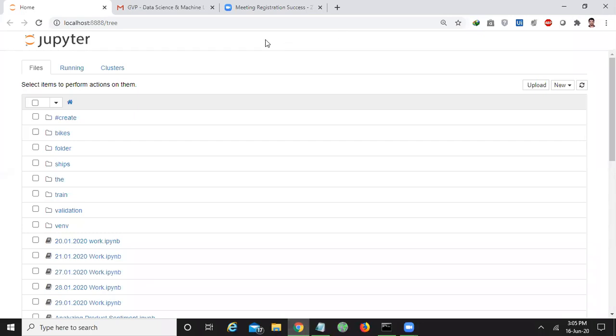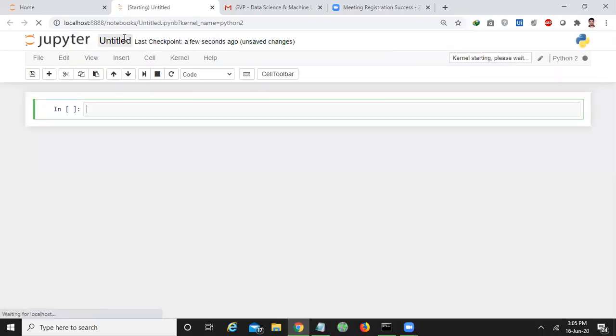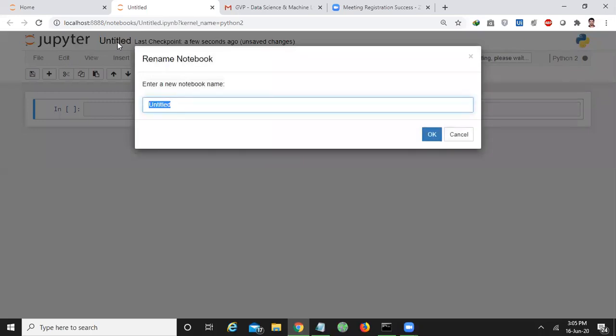Okay. I'll create a new notebook today. Okay, that is Python 2. Let me rename it NumPy and pandas. Today's date is 16/06/2020.